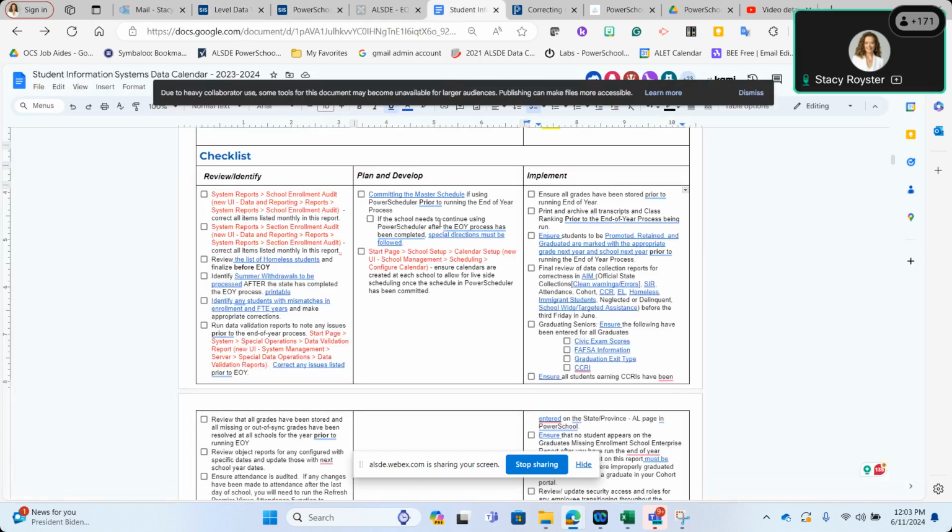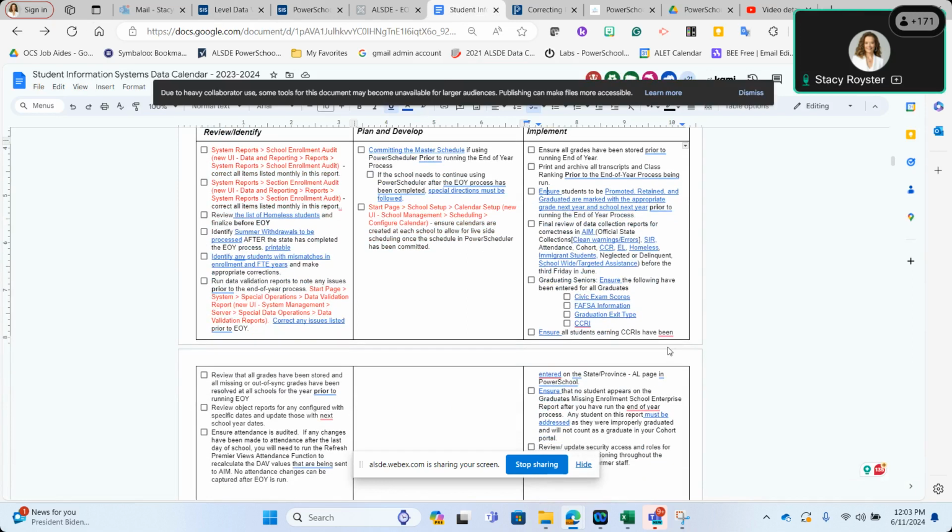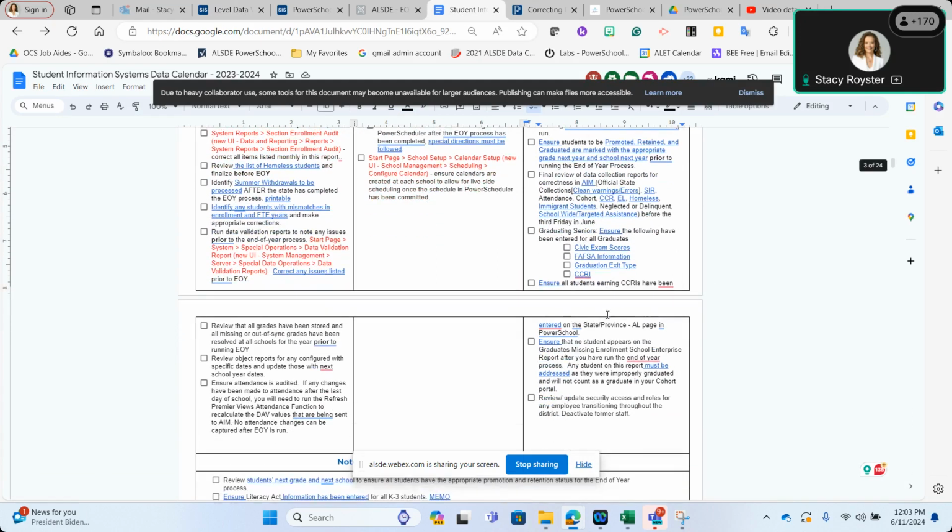All right, going back to this, make sure that you have all of your information entered on your seniors. Make sure that they have got a civics exam score. Either they passed it, they failed it, or they have a waiver for it. There are directions here on how to enter that and how to pull reports on it. FAFSA information. Make sure the graduation exit type is on there. This one's going to be a huge one. Make sure CRIs right here. Ensure that no student appears with graduates missing school enrollment after the end of year. Okay, so end of year starts. Y'all can start pressing buttons today.